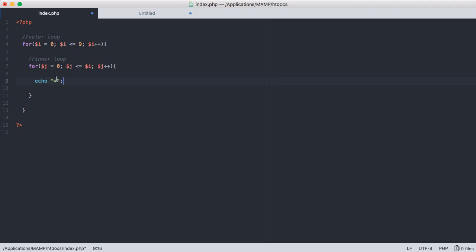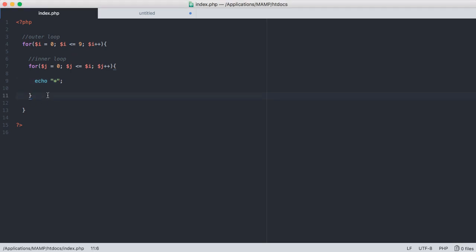Let's go ahead real quickly and save this, and jump over to Google Chrome, and see what it would look like if we were to run this now. You'll notice that we do have our asterisks, which is what we want, but we don't actually have the pyramid. The reason for that is because we just didn't include a line break.